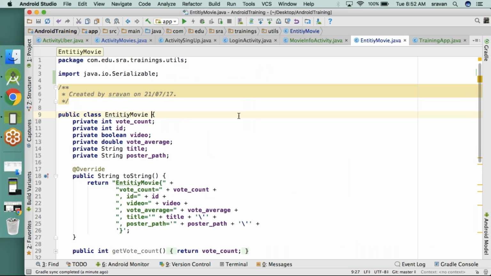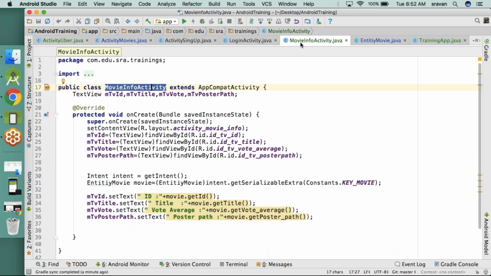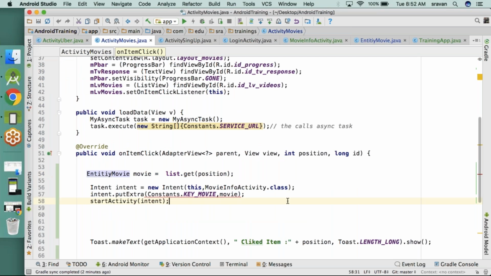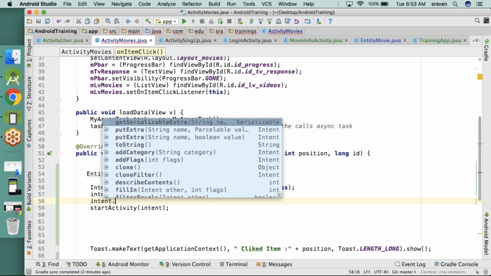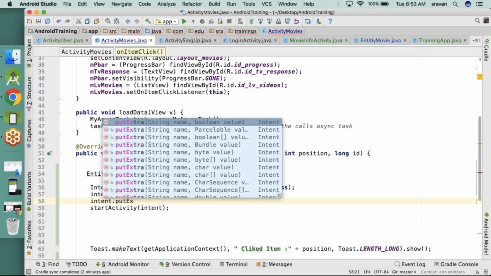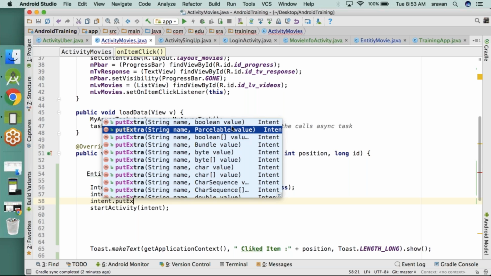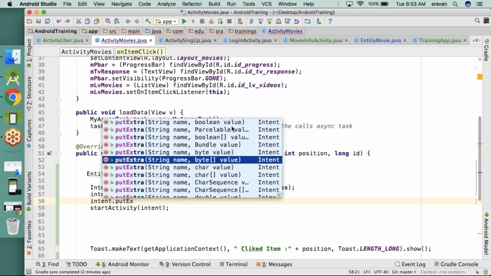Just go to this Entity Movie and remove the implements Serializable. Control X, Control S, come here. Do you observe you are seeing an error here? Yes, there's an error. Cannot resolve putExtra. Why? Because here, see, intent.putExtra, on the left side the key name is always a string, but we can pass the value. The second object is either boolean, parcelable, bundle, byte.